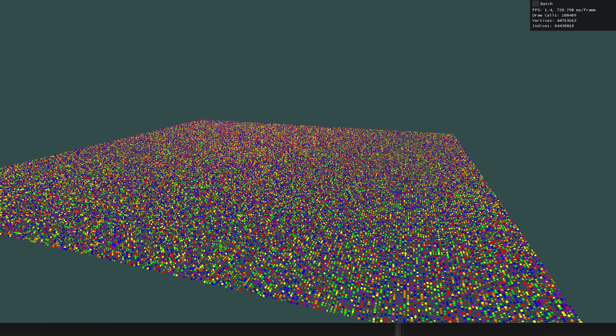Let's see the statistics now, when we don't use batching and when we use it. We are drawing 1,489 separate meshes in the first case, and the draw calls we are seeing are also 1,489, since they are all being drawn separately. The FPS we are getting without batching is extremely low and is somewhere around 1.